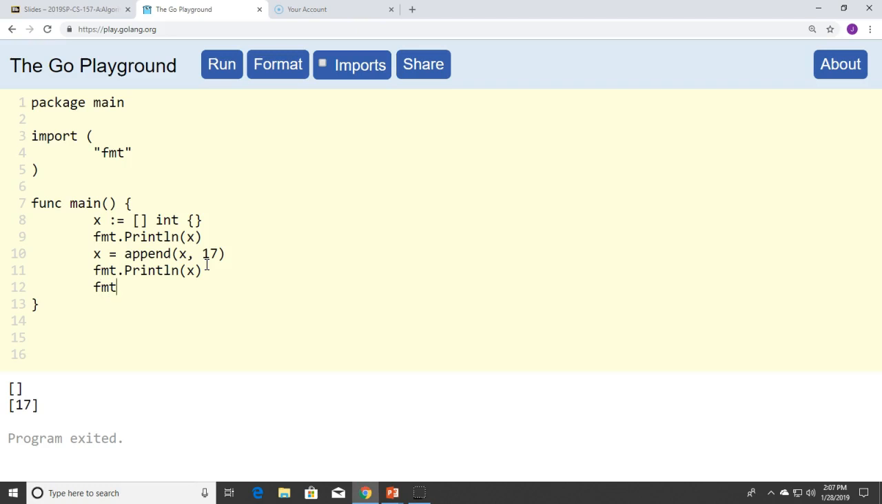So print append to X, 20, 25, 30. Like that. And print that. So it shouldn't surprise you that this is what prints: 17, 20, 25, and 30. But what might surprise some people is what's going to happen if I print X.